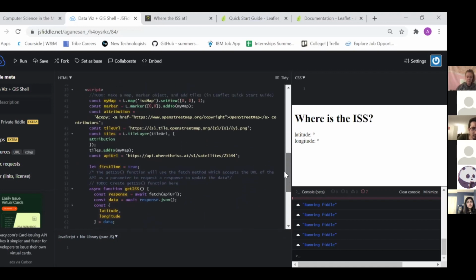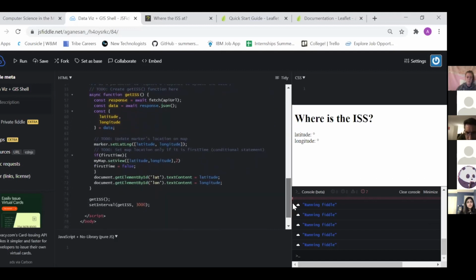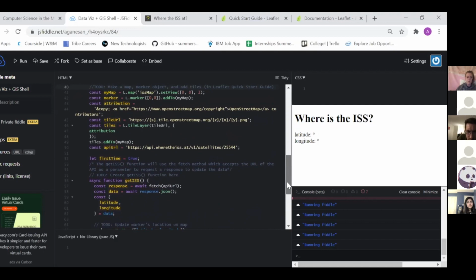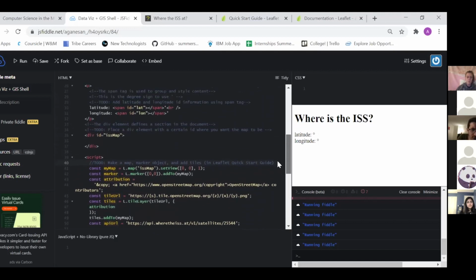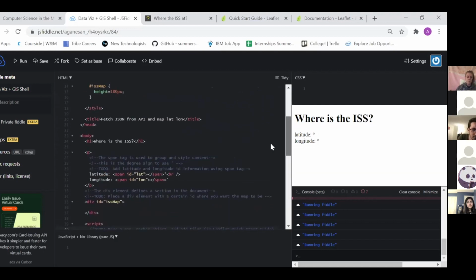Let me actually check if the setView was there earlier for the map. Maybe that's the issue that was going on from earlier. So we have myMap, and we have our marker. Okay, yes, the setView is there. So that's basically all the code we need. Now I'm going to trace through the code to see what might be the issue and figure out why the map isn't showing up.